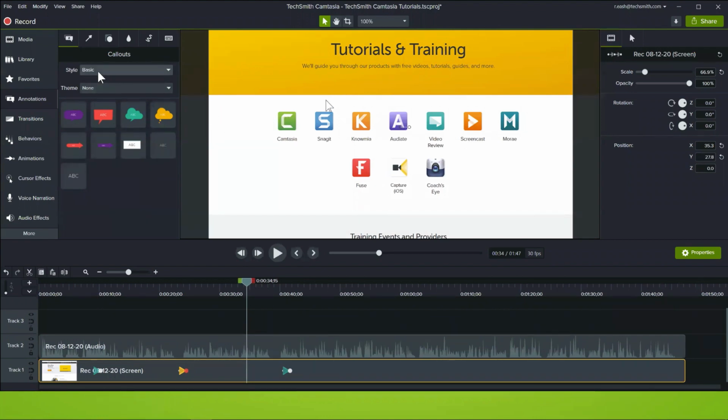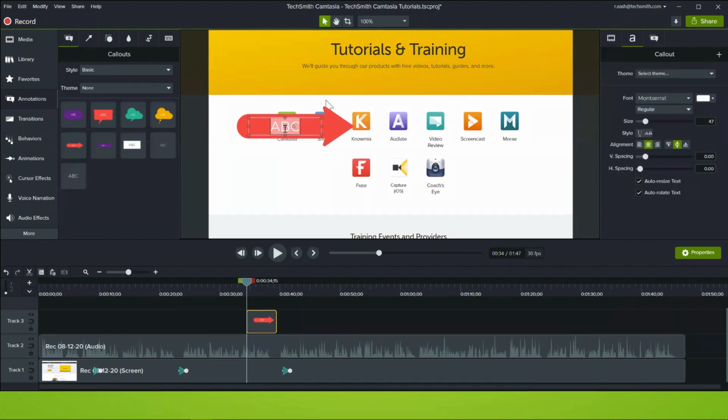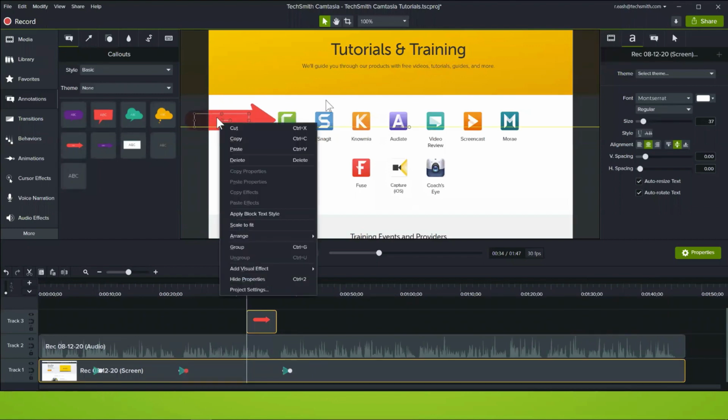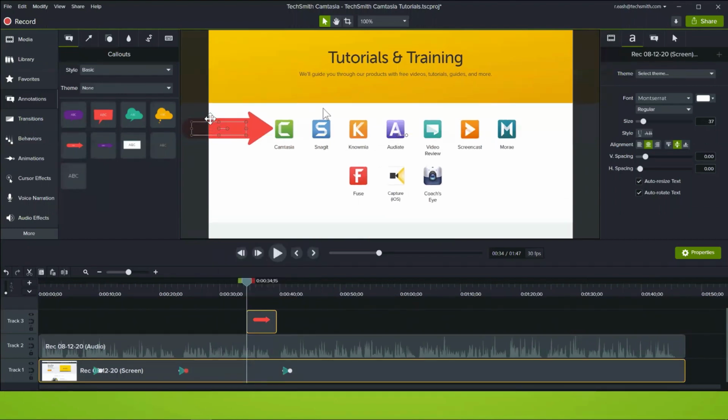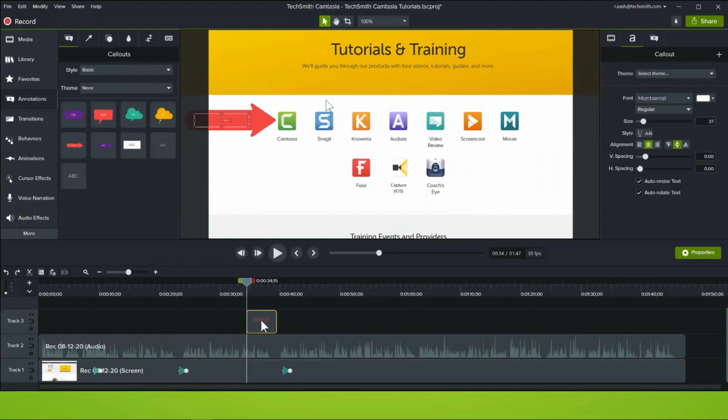So I'm going to grab underneath this basic style. I'm just going to grab this arrow, drag it onto my screen. You'll see that it came onto track 3 down here. So I can do a lot of things. I can resize this. If I double click on the text and I don't need text, I'm just going to delete that using my keyboard. And I'm going to point, you can rotate it as you can see here, or you can drag it over and reposition it. Let me undo. All right, sorry. So I'm going to point this to Camtasia.